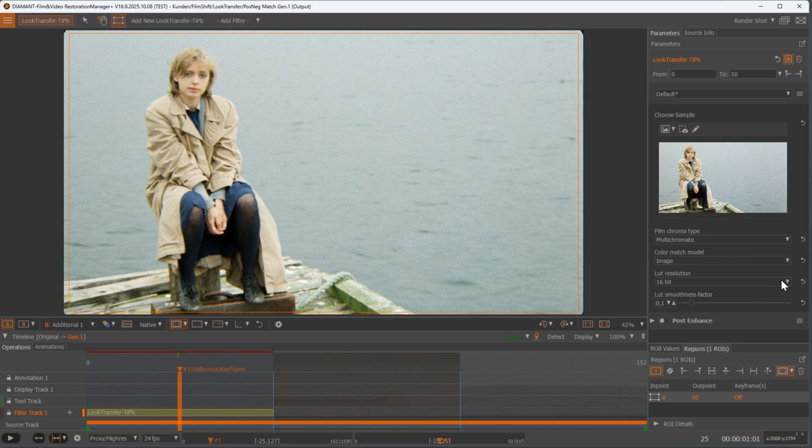Then there's a LUT resolution. I just use 16-bit. You can have a more detailed LUT if necessary. Calculation time will go up a little bit, but as I said, you do this only once per scene, maybe. Well, once this is done, you can hit here on the render, which will apply then the created LUT on the rest of the images.